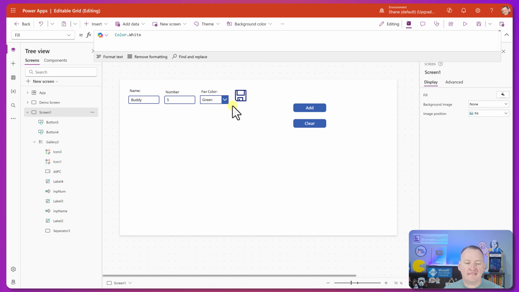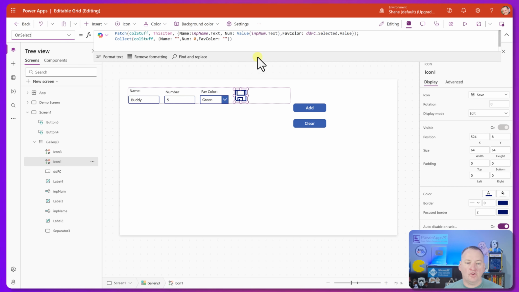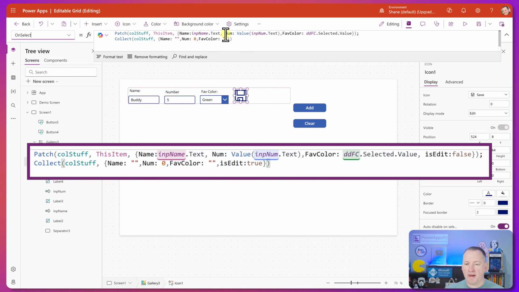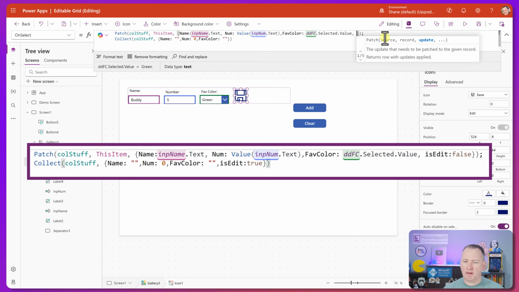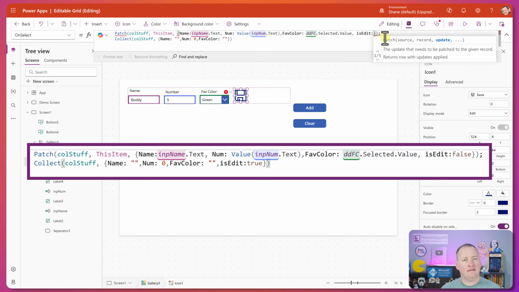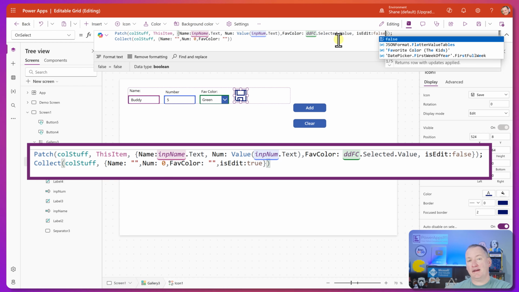Now, before we hit save though, let's look at this again. Let's look at our on select. We know that we patched all these fields, but now we want to patch one more field, right? We want to patch is edit and set it to false, because we don't want it to be in edit mode when you hit save. We want to go back to is edit is false so that we see the edit icon and they have to change the behavior.